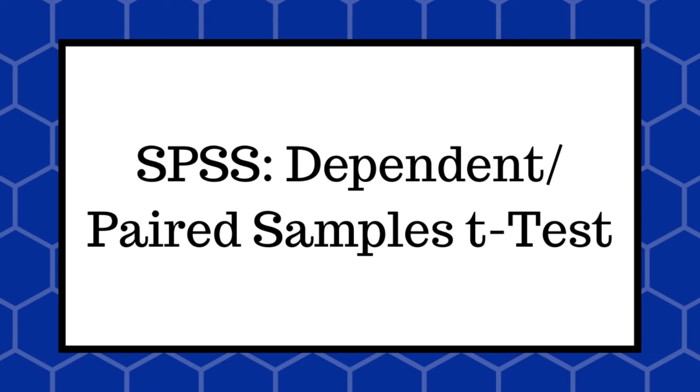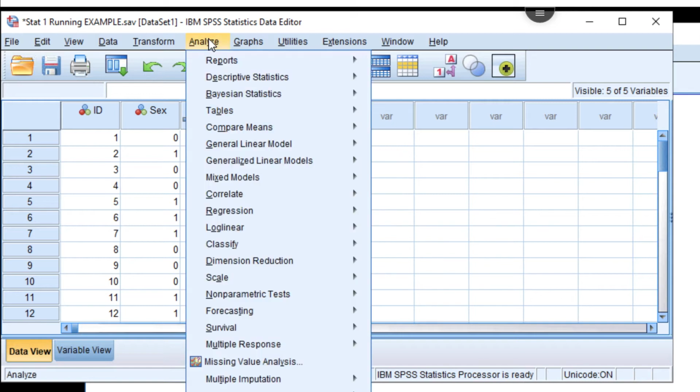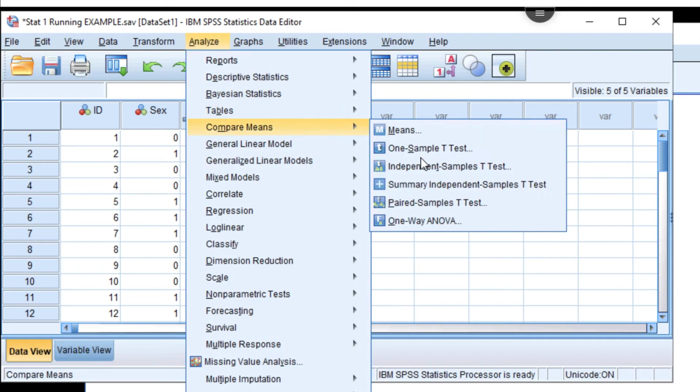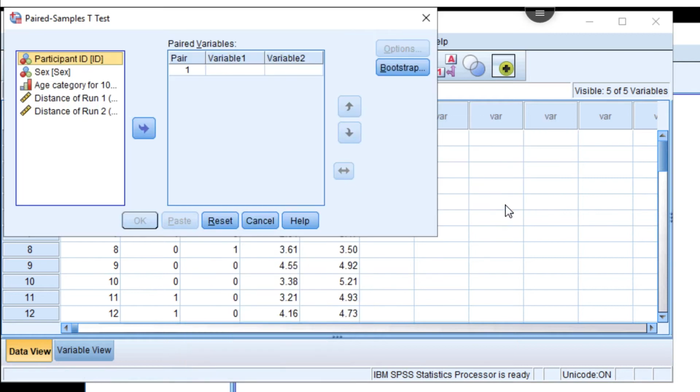In this video, we will be using SPSS to determine if there is a statistically significant difference between the distance run at time 1 and time 2, before and after the 12-week training program. In order to do this, we'll go to Analyze, Compare Means, Paired Samples t-test.